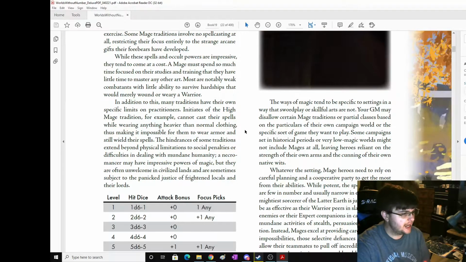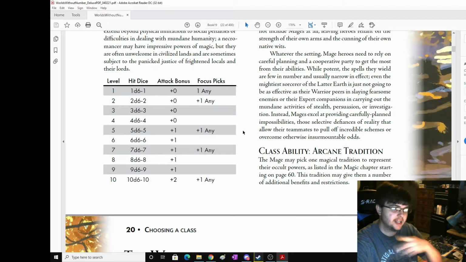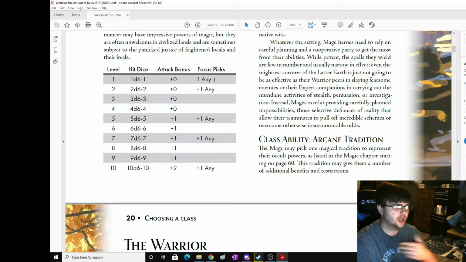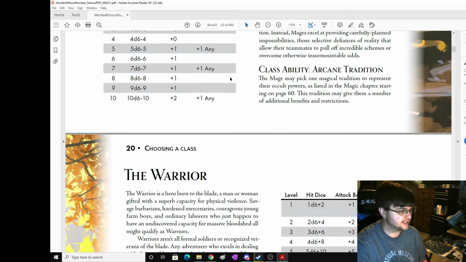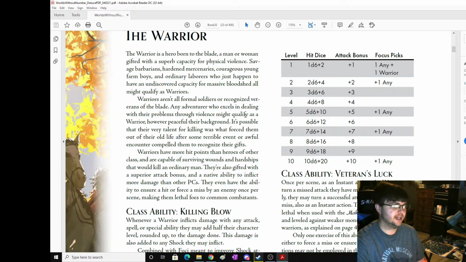The next thing is the mage, and we're not going to be able to read a lot here. They get arcane traditions. We're going to go over that in a future video. They get Do Magic. That's their class thing. They get a 1d6 minus 1, and they get a slower focus progression than the other classes. Next is warrior. They get 1d6 plus 2, so they're going to be beefy, chonky boys. Their attack bonus goes up every single level, and they get that extra focus at level 1, just like the expert does.